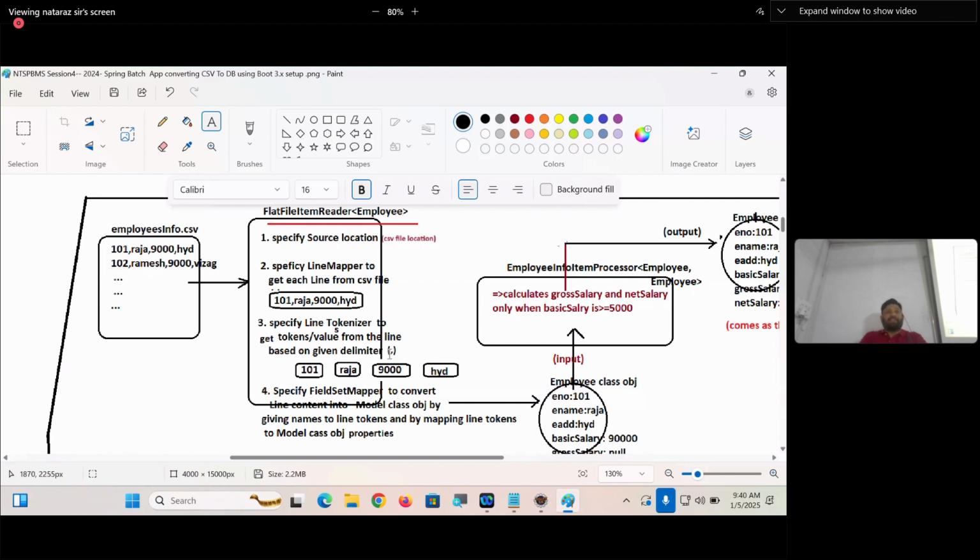What is that line based delimiter, guys? 101 Raja 9,000. I'm going to use comma as the delimiter. Delimiter means separator. Comma as the delimiter. From the line we are going to get the tokens. Now each line came, and the tokens came.